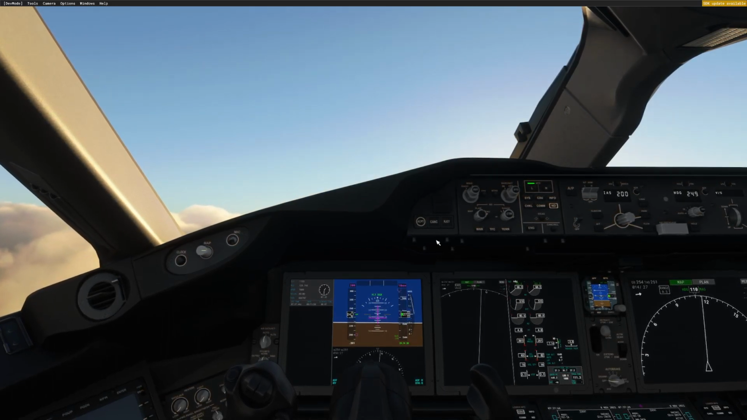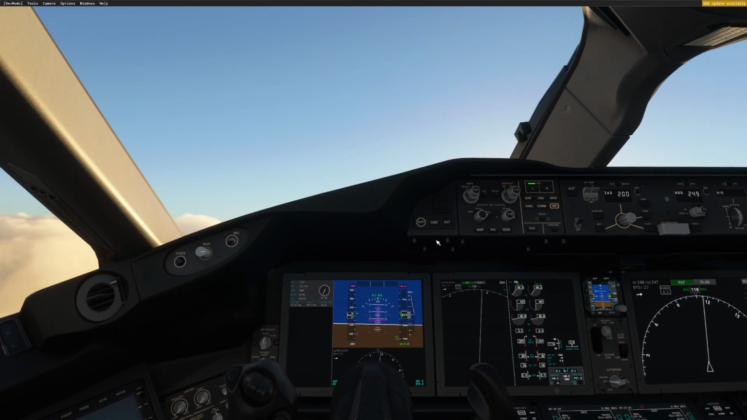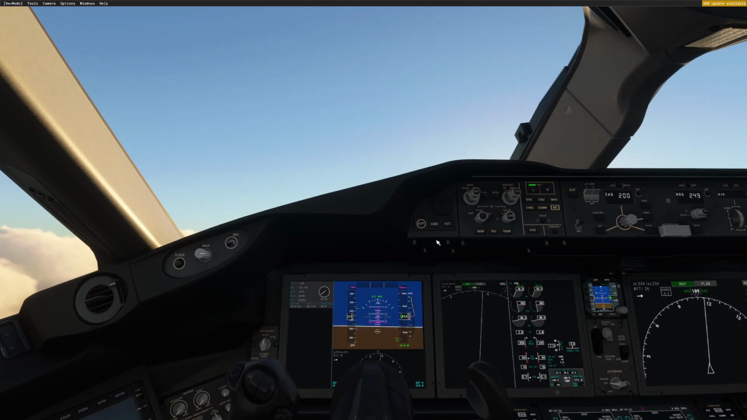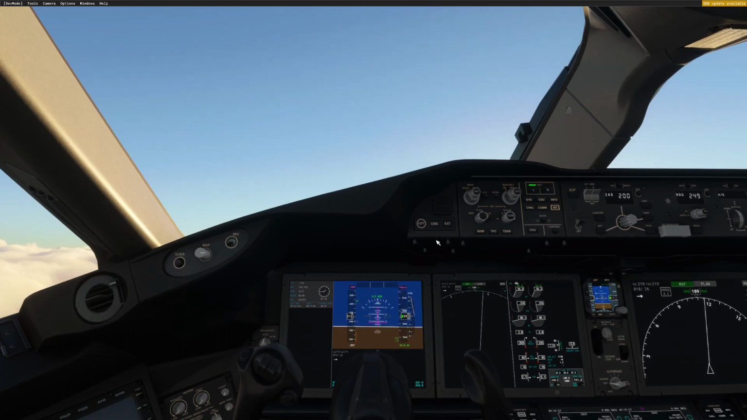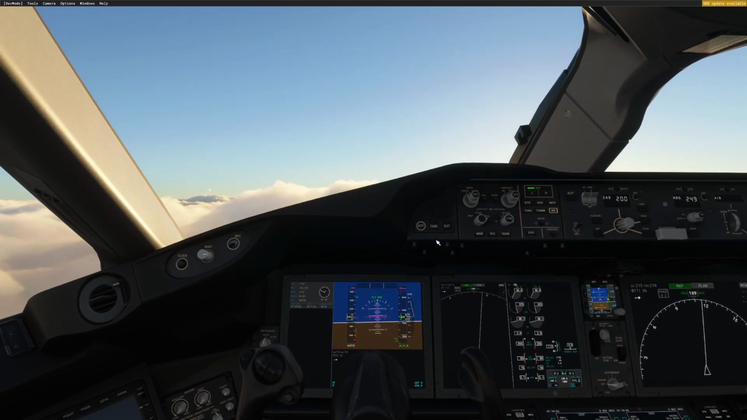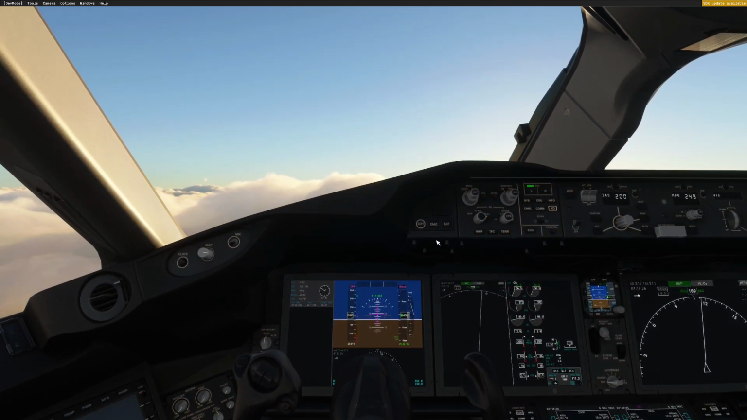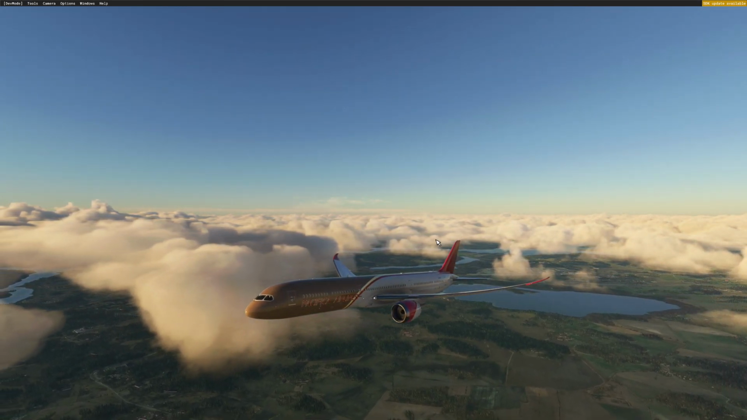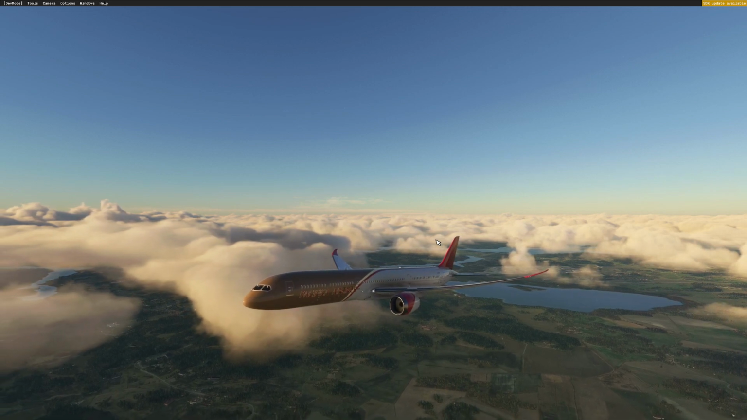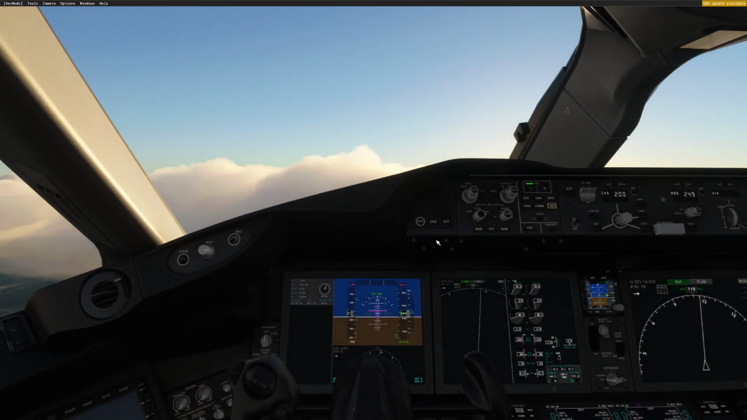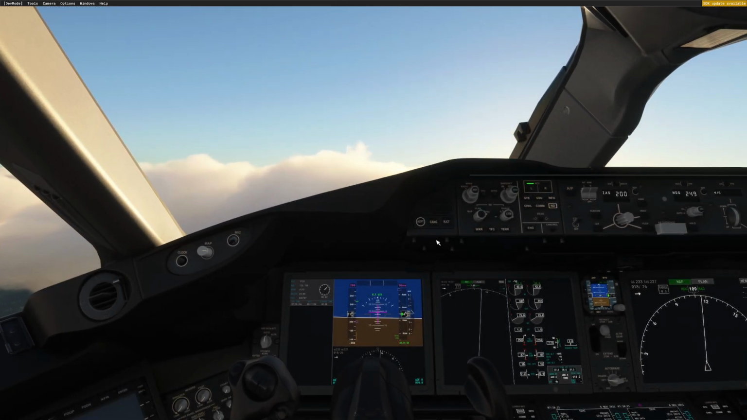Just watch our airspeed there. 3,000. 4,000. Lovely. Hear the wind sound there in that view. Okay, right, let's come back off that throttle. Let's keep that nose up.